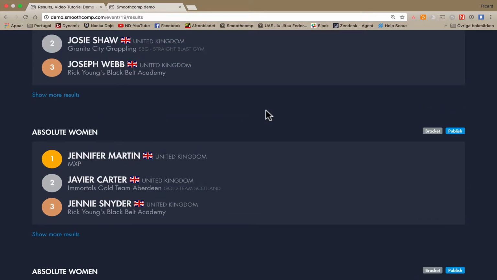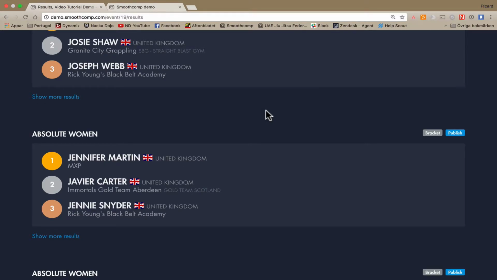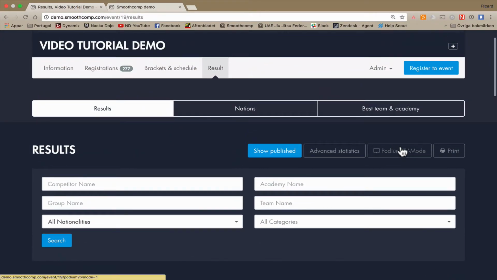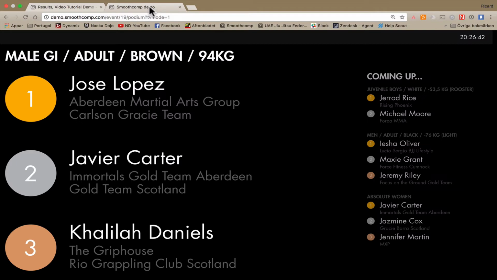The best way to work the medals is to have a separate station where your crew hands out the medals. And try to have a computer connected to a TV screen and then press podium TV mode. In another tab, I have the podium TV mode activated. It looks like this. And to the left are the people right now on the podium receiving their medals. And to the right, there's a coming up list.